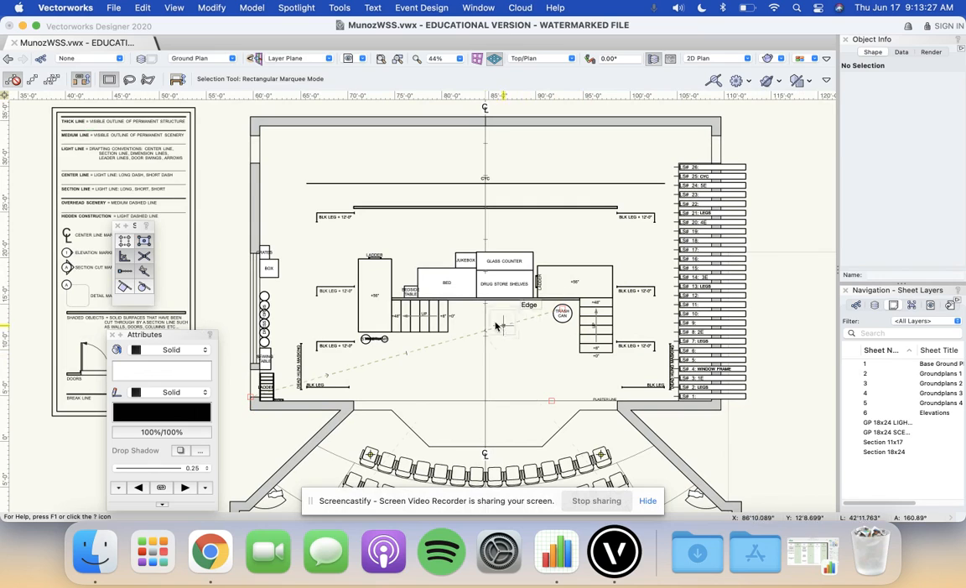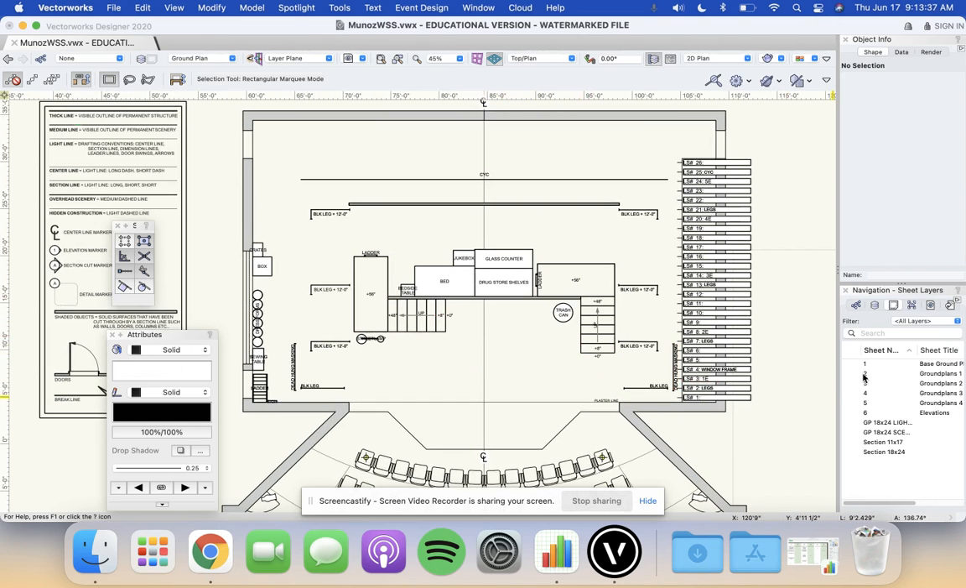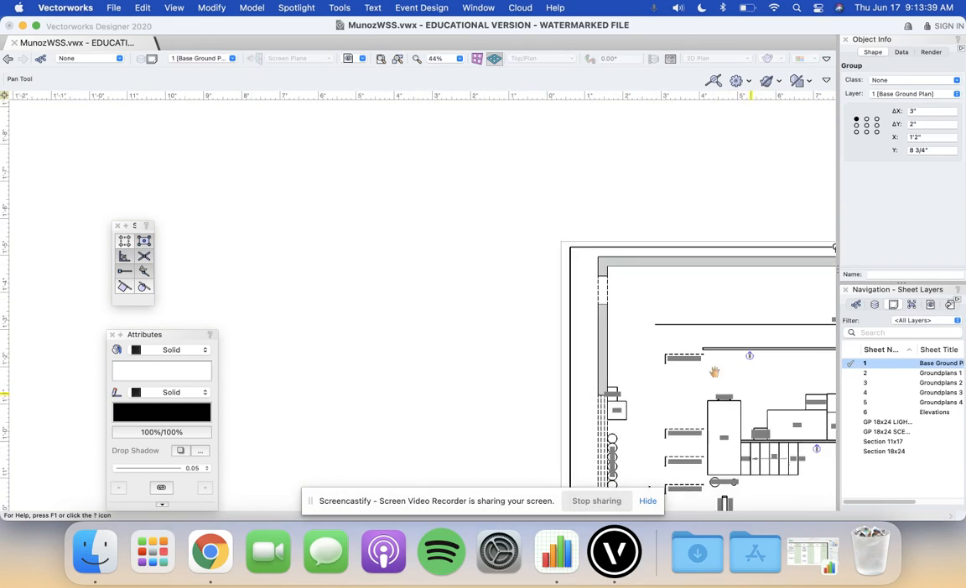I just tried to do this a few minutes ago, and Vectorworks crashed on me, so I'm a little cautious about Vectorworks at the moment. But I don't think it'll crash this time. I trust Vectorworks.